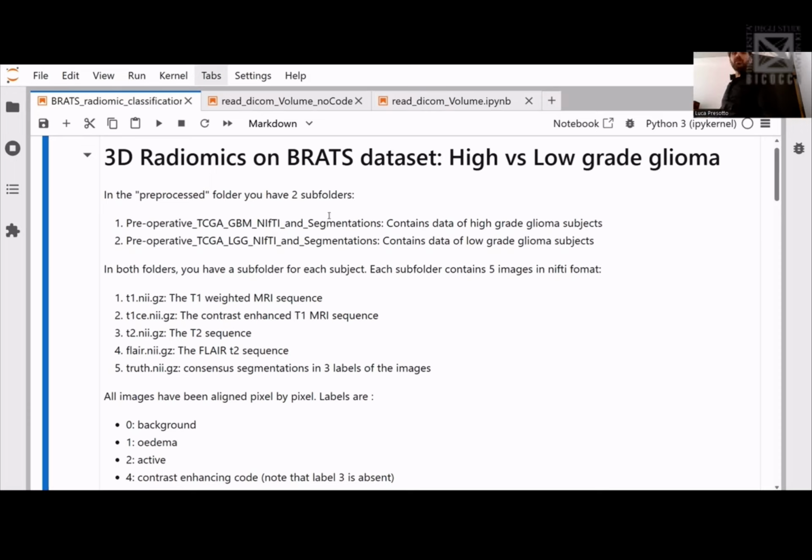You have two folders. They have the same name, except that one contains GBM and the other LGG. This is high-grade glioma, and the other one is low-grade glioma. These are two different classes that you will need to predict. And in each folder, you have a subfolder. You can see that in Google Drive in the meantime, each of which contains 5 files with these names.